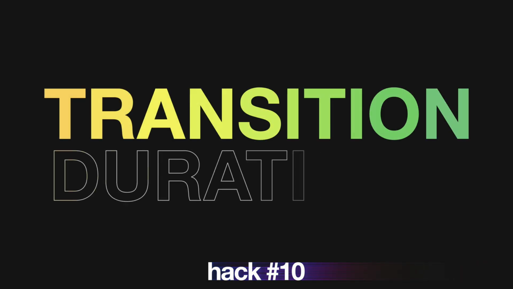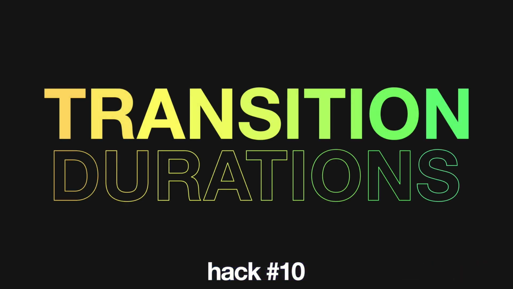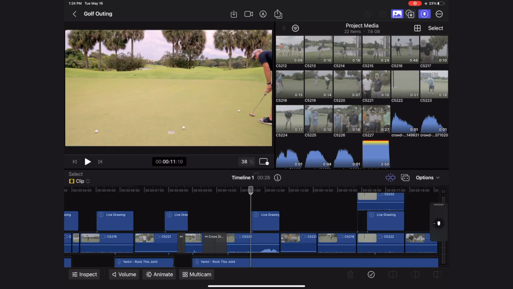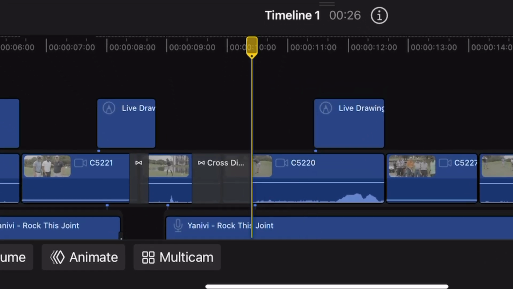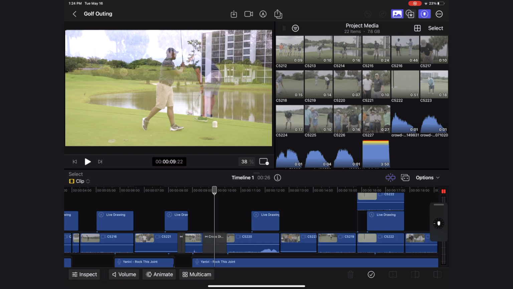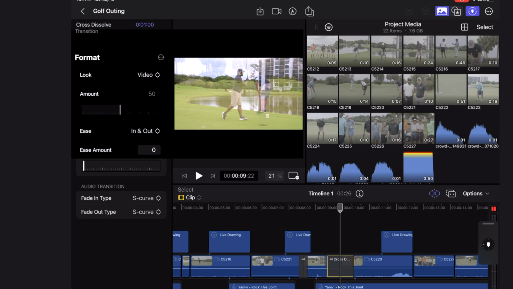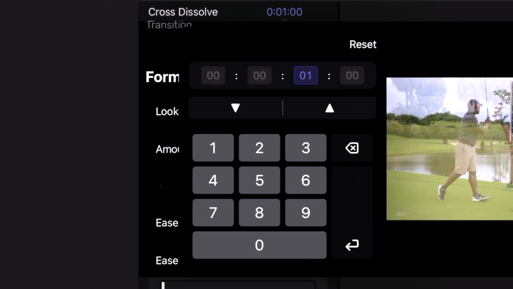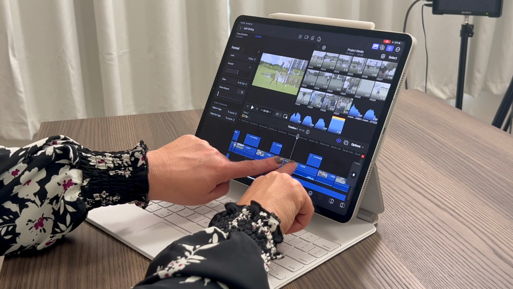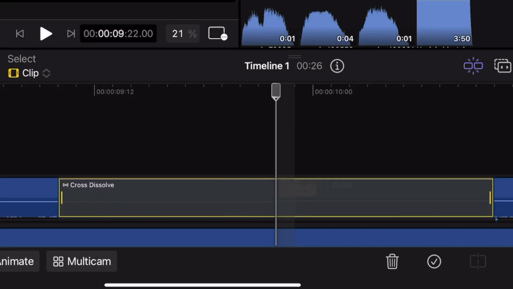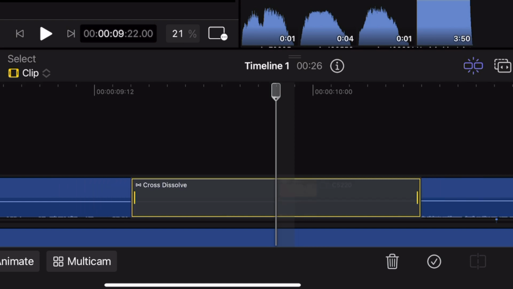And my last hack for you guys is changing the duration of the transitions in your project. So I've added a cross dissolve between these two shots, and it's at the default length of 1 second. If I wanted to change that, I could do that in a couple different ways. I can just click on this transition, head on over to the inspector, select the length up here and dial in a specific length, or here's the hack, zoom way in and you'll see these yellow small handles on either side of your dissolve. And from here, you can just manually shrink it down.